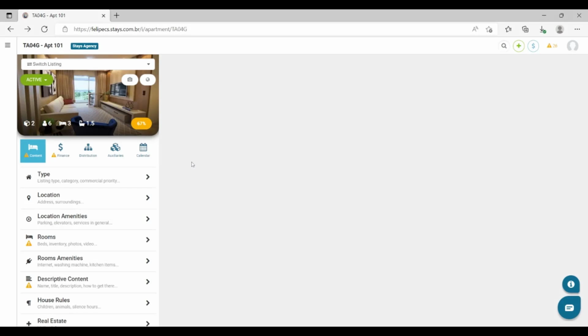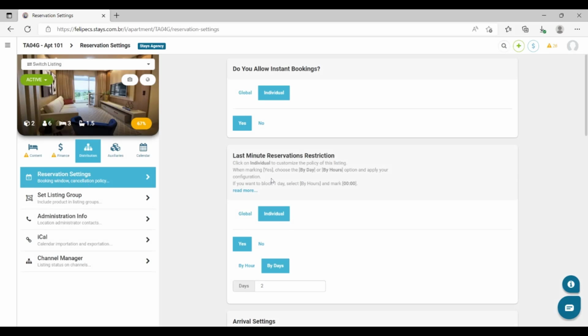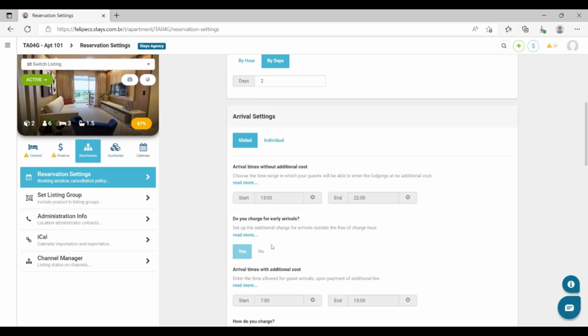Also, if you have listings that do not follow the standard set times, you can adjust the specific times directly on the listings page. To do this, go to the Distribution option and click on Reservation Settings. Find the Arrival Settings field. By clicking on the Preview button, you can see the system's standard configuration, if you need.